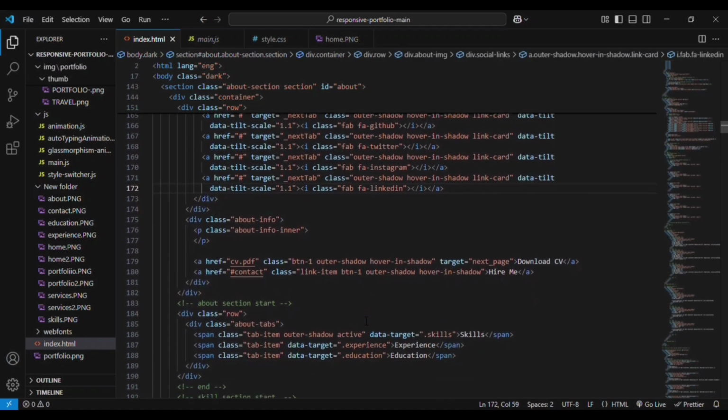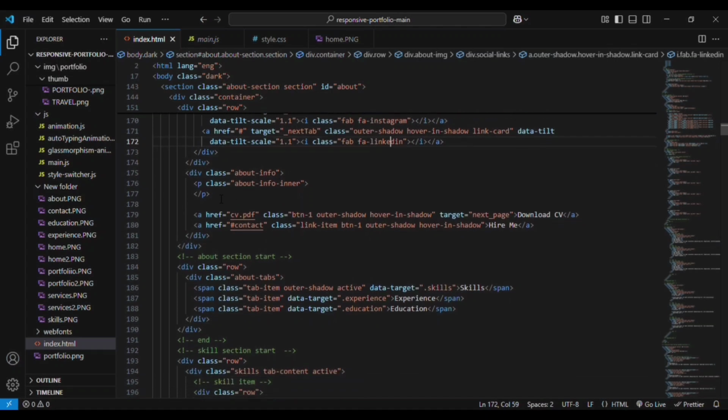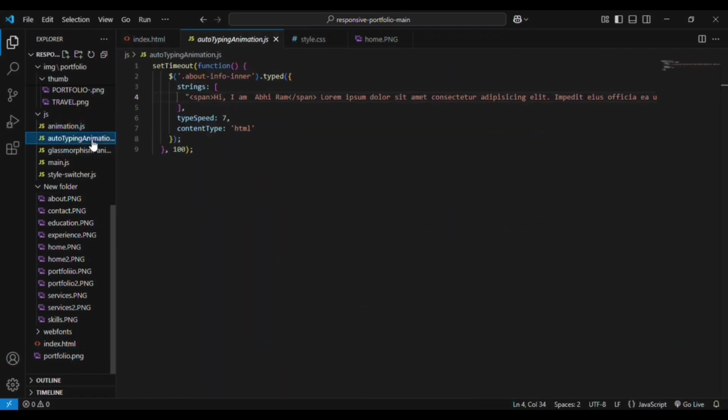Then we have created the about info. In the about info we have the paragraph info, about info inner. Here we are going to get the typing. I have not entered any data because we will get it from the auto typing. You can see this is the one that will be displayed in the about me section.